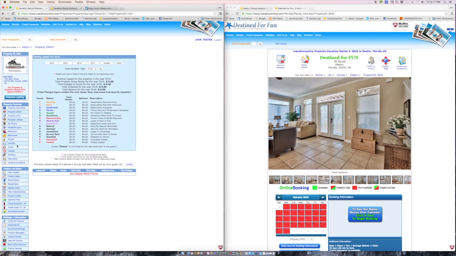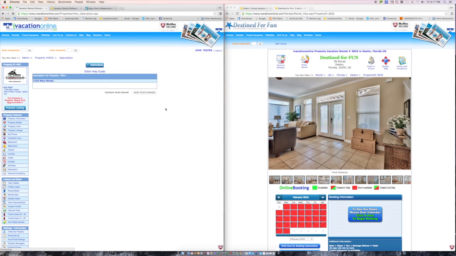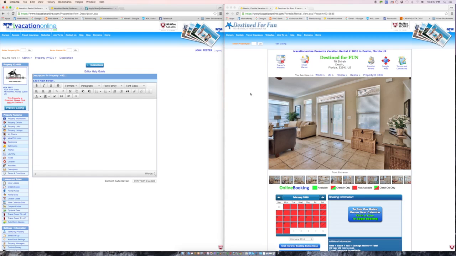Other than that, just work your way down through the different setups of your bedrooms, your bath, your kitchen, laundry. Again, these are all very simple. Fill in the blank, choose the right things, the amenities of the property, and go on to the next one. The next one that we're going to stop and spend a little time on is your description. And we'll go over to this example again here, Destined for Fun.